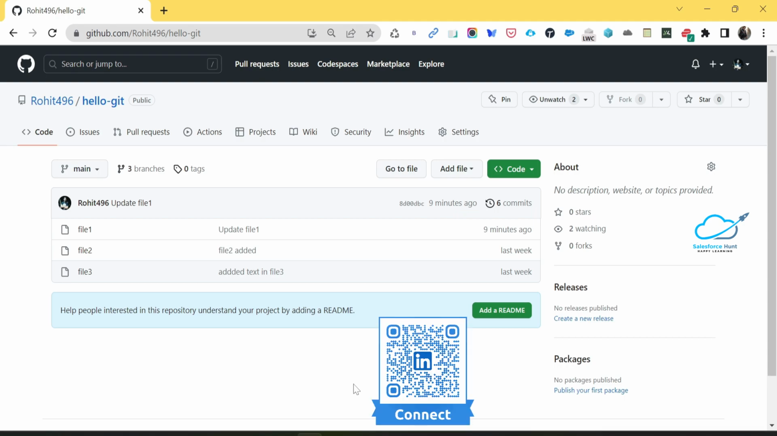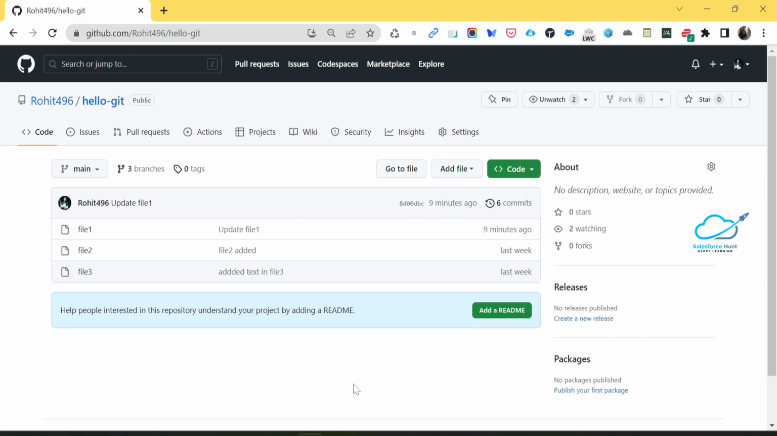So how to integrate this GitHub with Discord? Very simple, but if you want to learn something new, please watch this video until the end because it's very interesting and very useful.